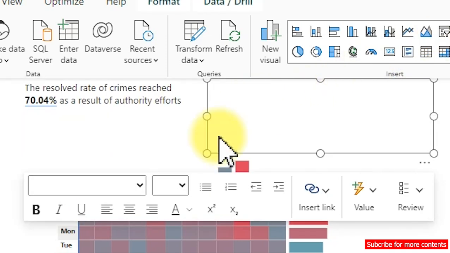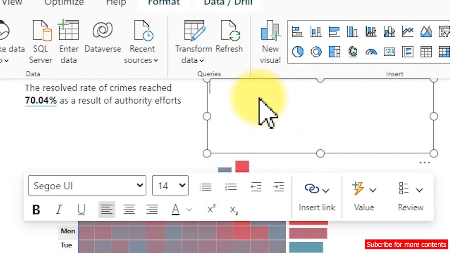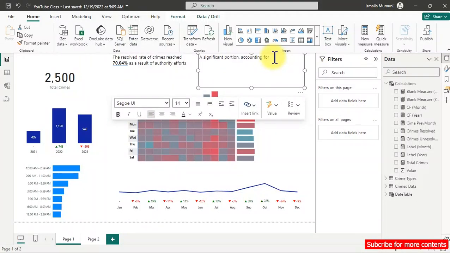So for the last time, I'm going to do this once more. So over here, I'm going to type in. All right, I just typed in a significant portion accounting for. So what we're trying to do right now is to bring in the unresolved. So let us look at what we're going to do.